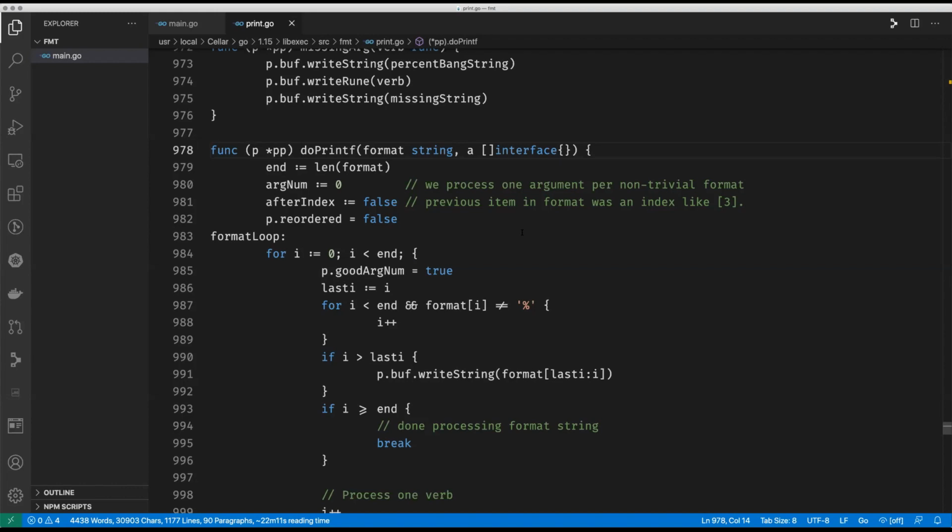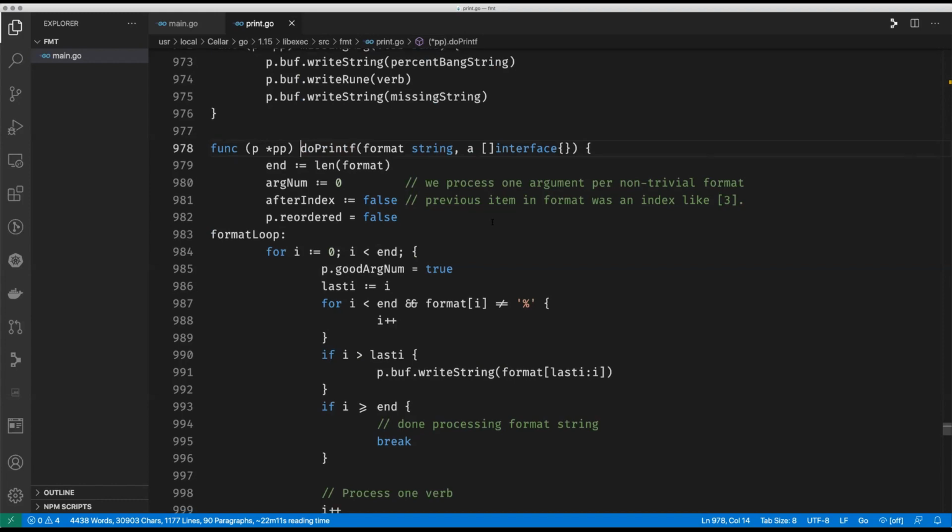Jan, could you help us here? Perhaps you'd just read us through the beginning of this, and we'll see if we can work out what it's about. Because it looks interesting, doesn't it? This declares a receiver function on a pointer to PP, called doPrintf. It takes in a string, and it takes in a slice of interfaces.